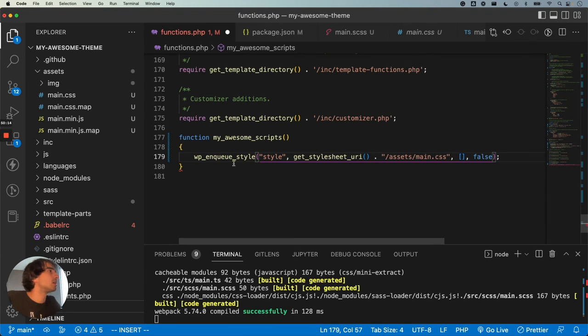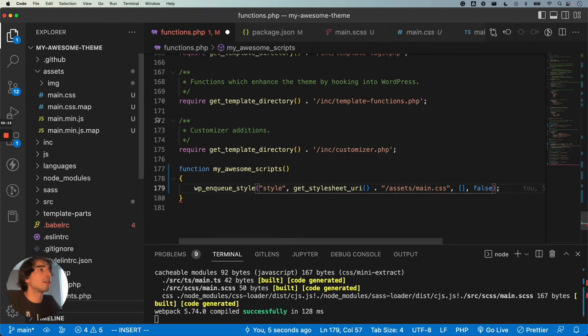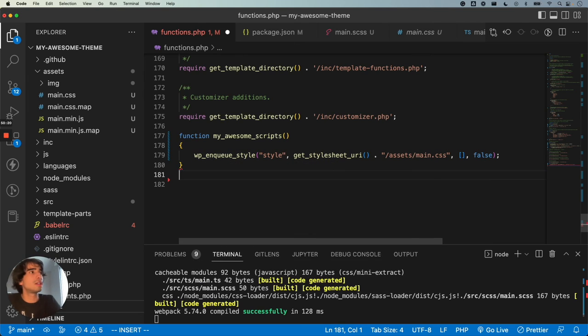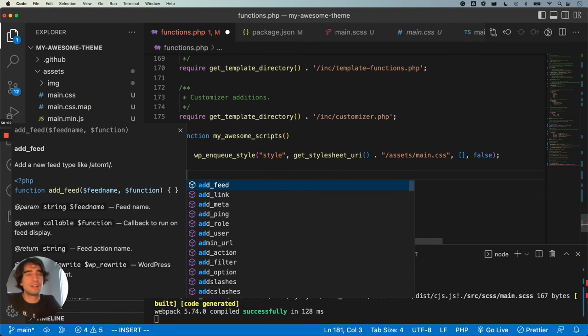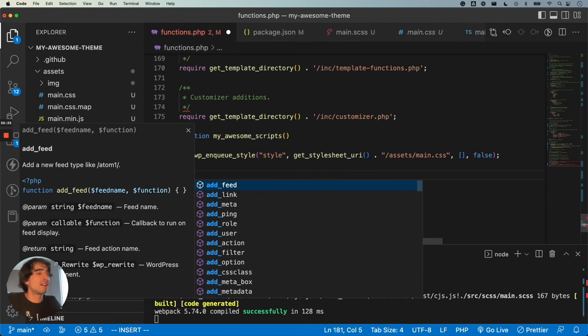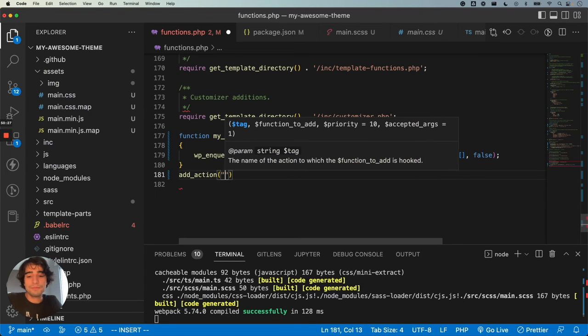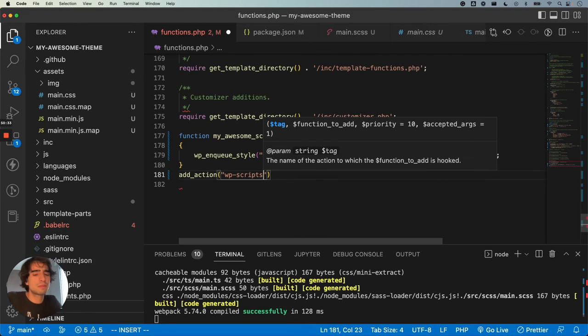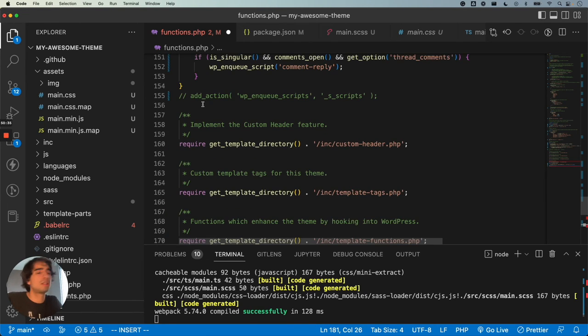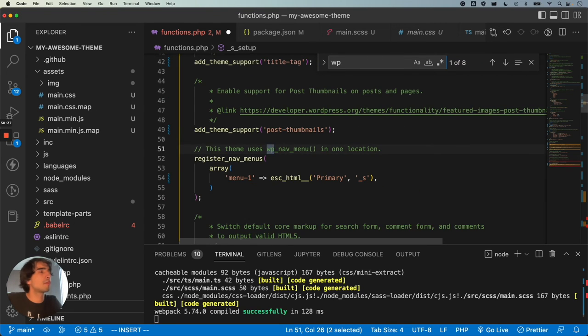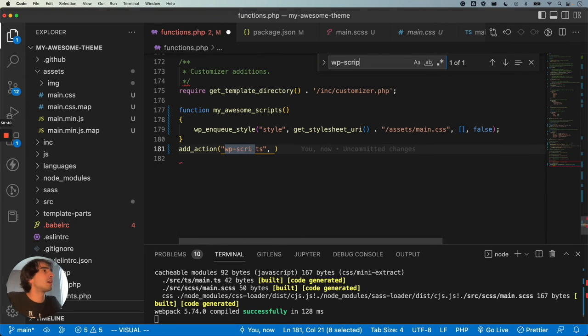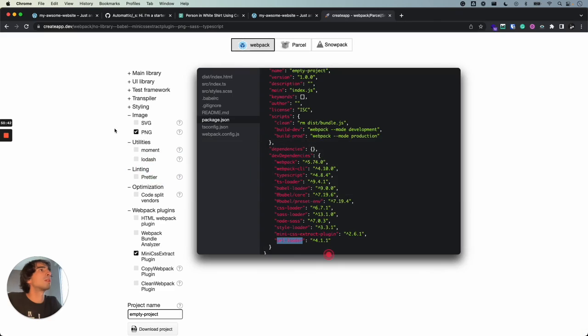But we should still call it inside an action, add_action. I think it's in scripts that you have to plug it in. Not sure. Let me see. Where are they adding it?